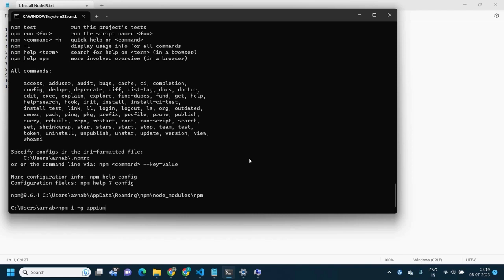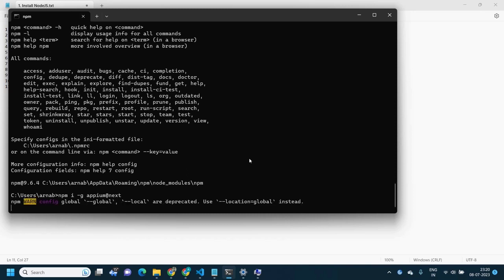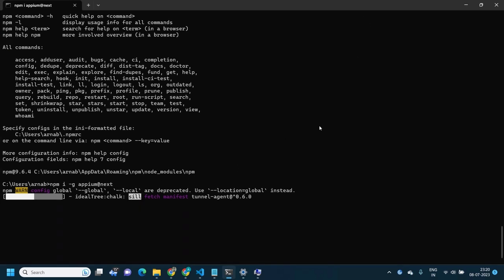Next is appium@next. It will install the current version of Appium. Okay. In my case, it's already installed. Even so, if I enter that, it will show me what it is. Just try to install it. You can see that I'm using global, that's why the location is global. I have used minus g, that's why it's installing globally. It is checking whether the current version is installed or not. If it is not installed, it will install the current version.